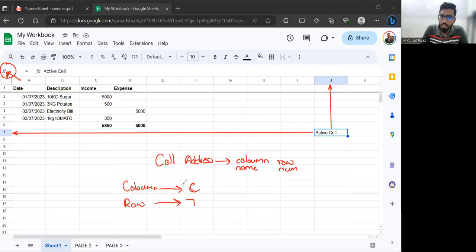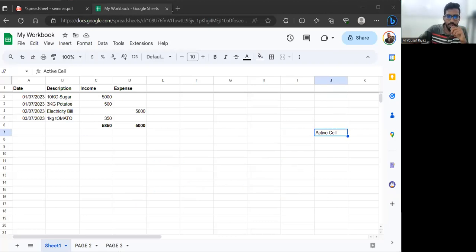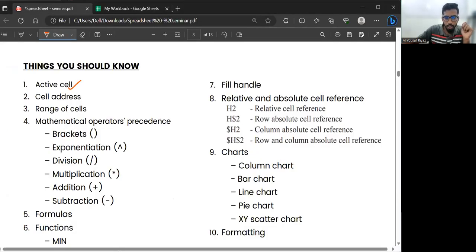You all tell me, what should the cell reference be? What should the cell address be in that case? If my active cell is in the C column, seventh row, what would my cell's address be? Not CR7, it's just going to be C7. This is the cell's address. So we are done with that as well. You know what an active cell is, and you know what a cell address is.